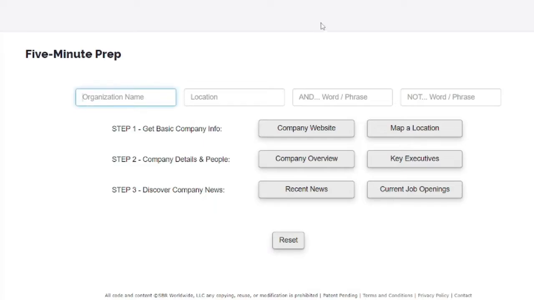Now I'm going to use a large company in many of our examples, just so you can see all the different features. We can click and get the company website, map a location, get a company overview, which will give us results that allow us to see approximate number of employees, approximate revenue. Now this is pretty neat.